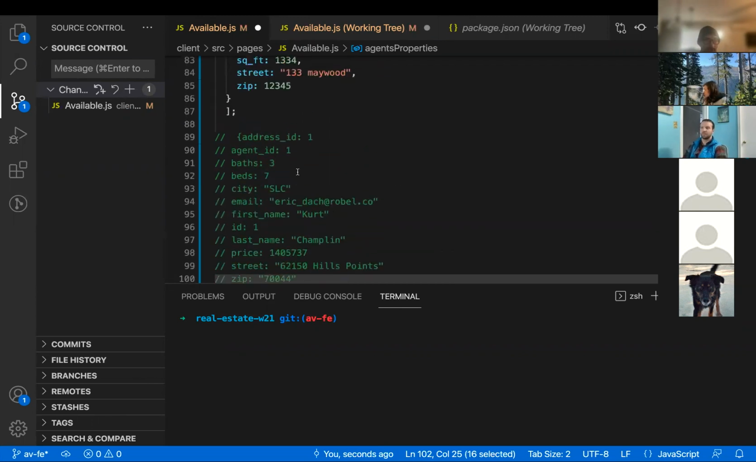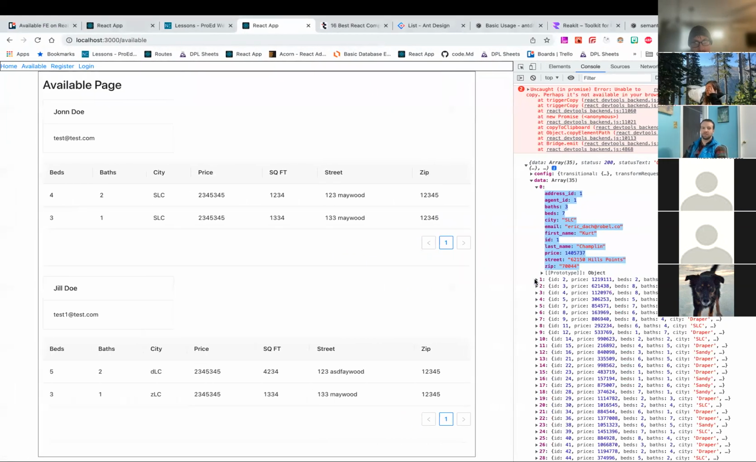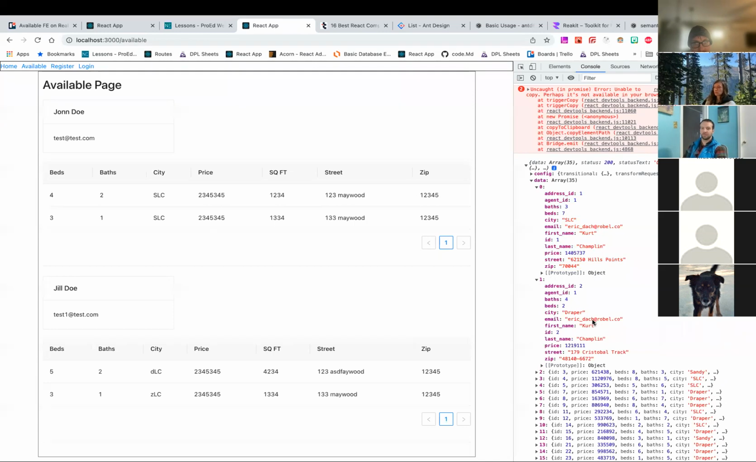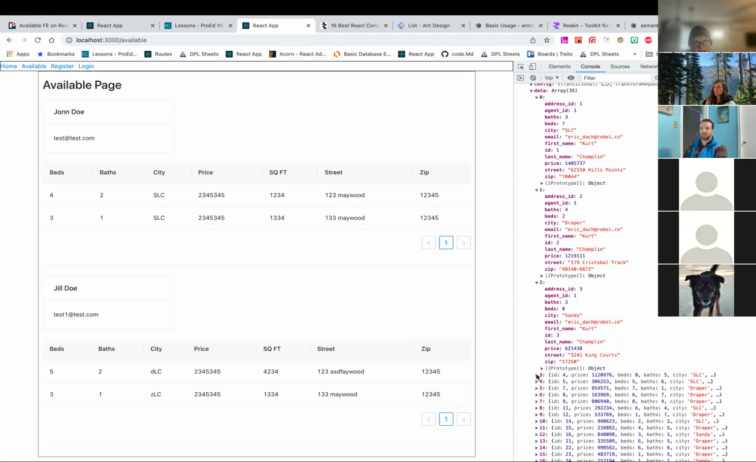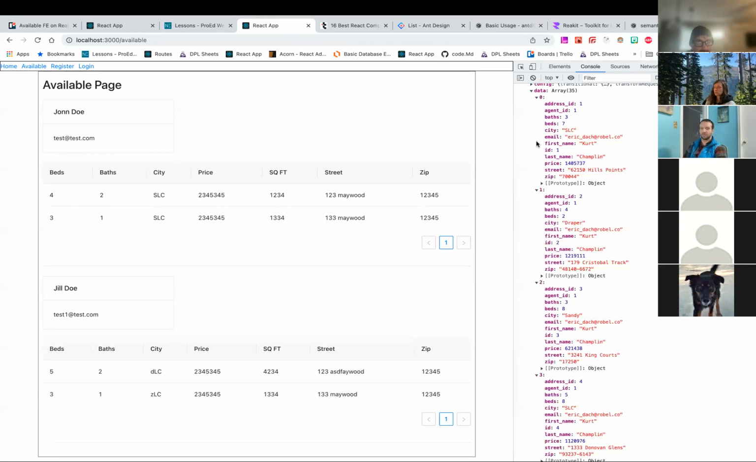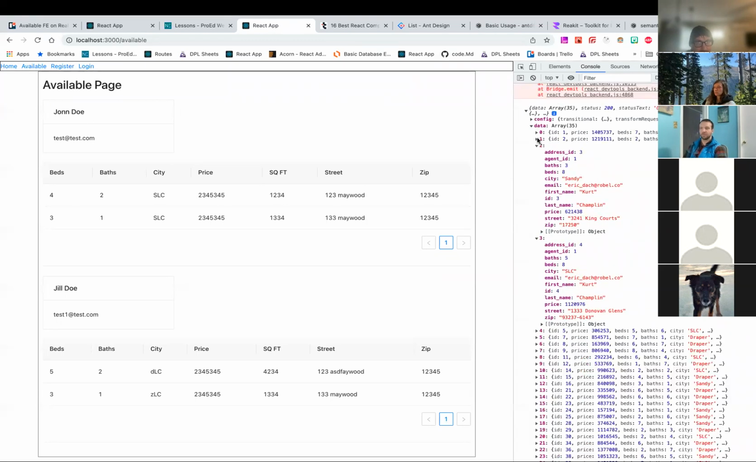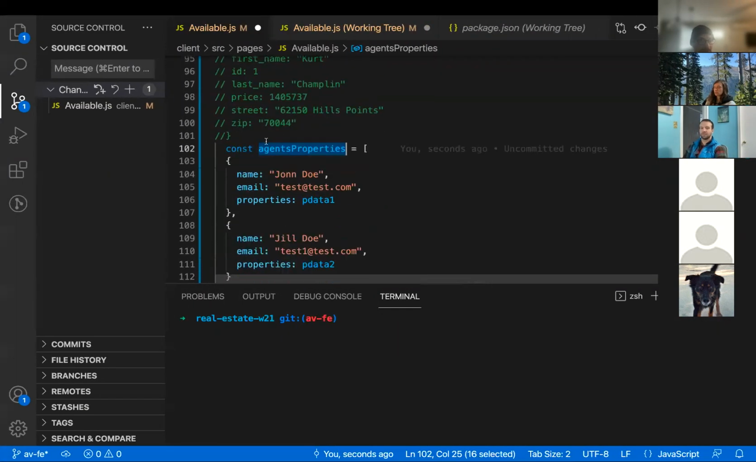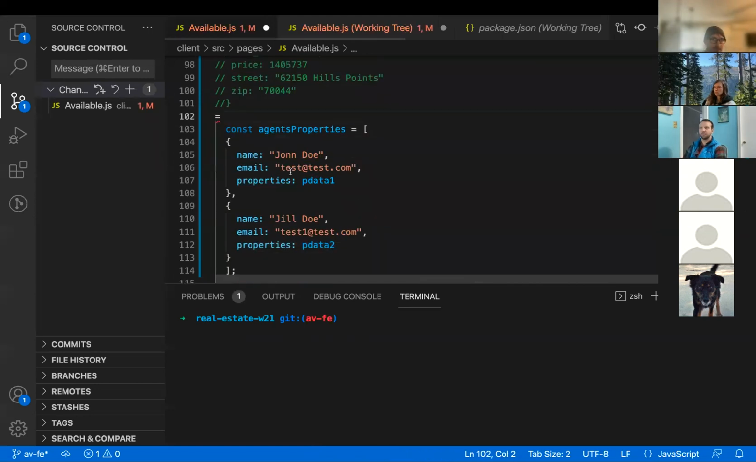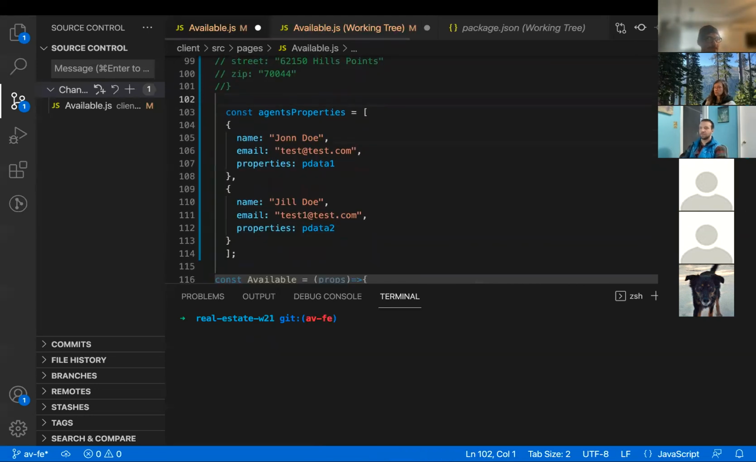One thing to note with this data: notice this is agent Eric, that's the email, Eric Dack. Notice this email is in there multiple times with the same name. I only want to show that agent once. So it's not like I can just take this data and map over it. What I need to do is take this data that I'm getting back and convert it into how I want this data.